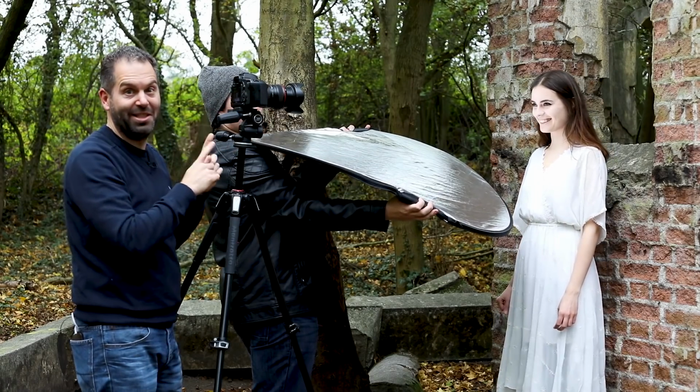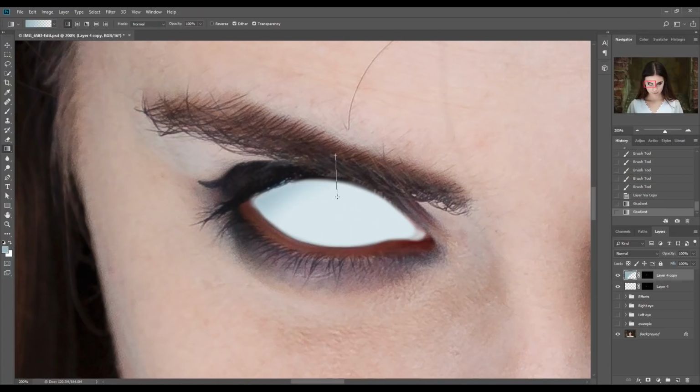Hello guys, in this tutorial we are going to be creating the white-eyed possessed look. So I'm going to take you from the beginning process, the shooting process, right the way through to the Photoshop process in this tutorial, and we need to get that shot right first. And what I want to create is this uplighting effect. So we've got beams of light coming up from the bottom.